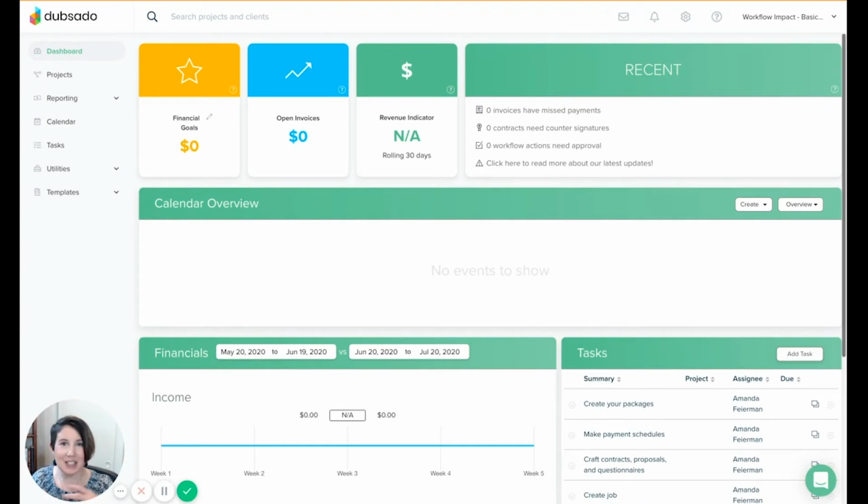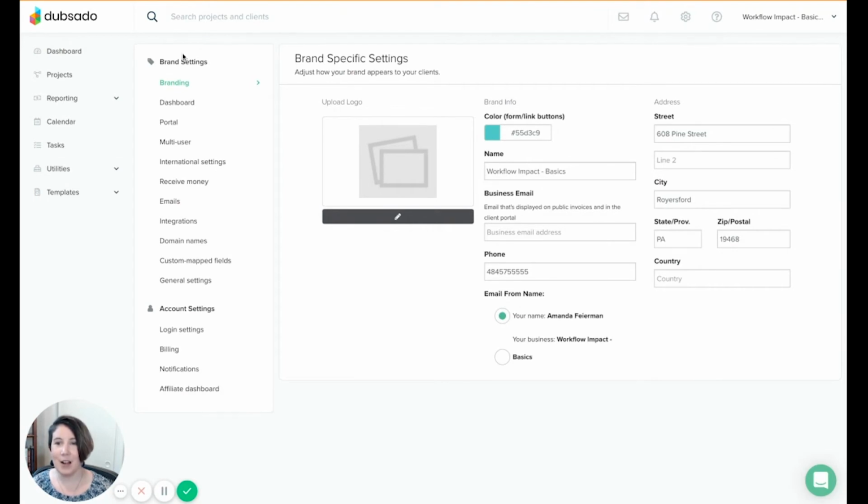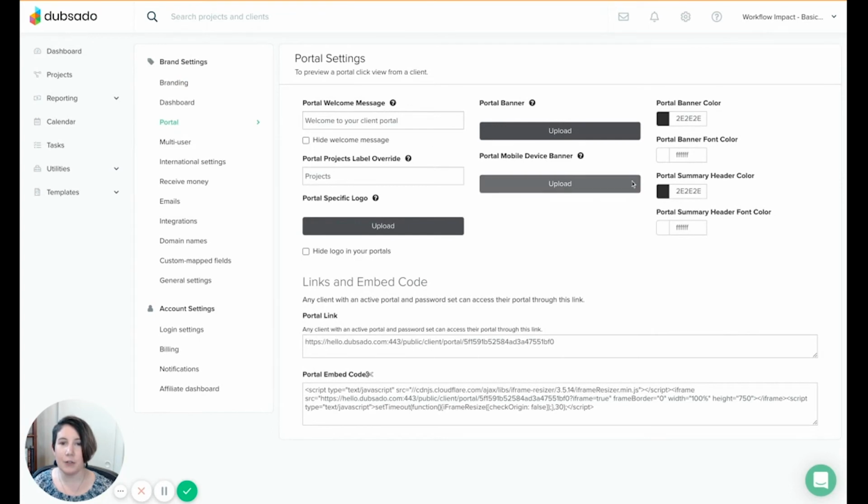We're talking about continuing that client branded experience. So from that web page that they land on all the way through the onboarding process, it's all branded and uniquely you. To do that, you're going to go from your dashboard back to settings in the top navigation, and then come over to the left navigation and click portal. This is the different stuff that you can change.